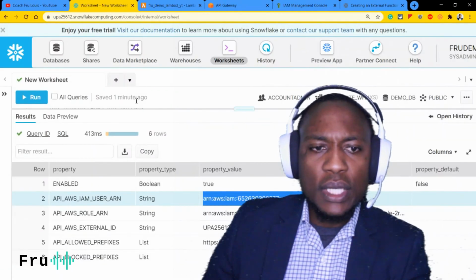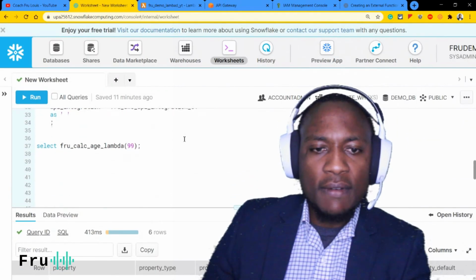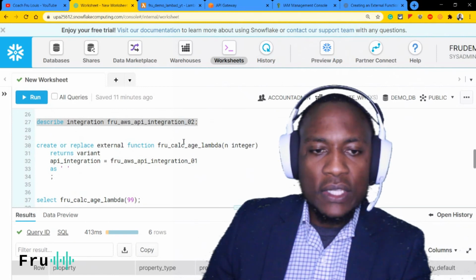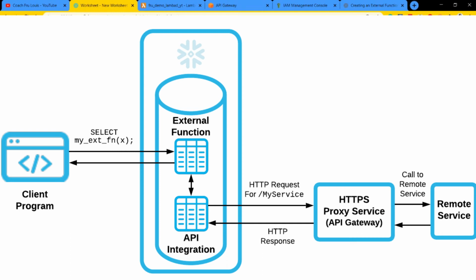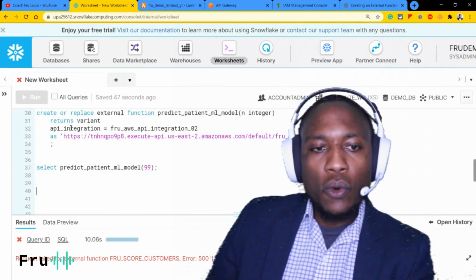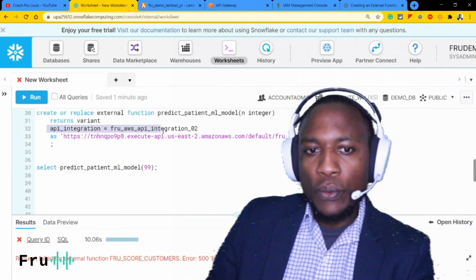So what I'm going to do is go back into my Snowflake environment, and now this is where it gets really exciting. So now that we have everything set up, we're ready to go ahead and create our external function. And this external function, as you can see on the screen here, is going to leverage the API integration that we created above, and it's going to reference the endpoint for that Lambda.